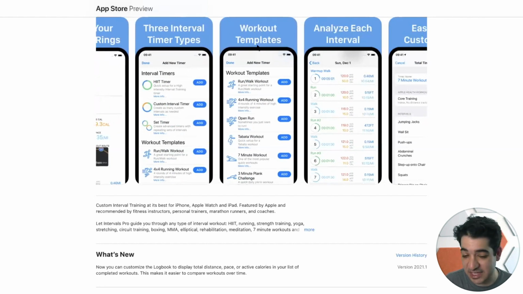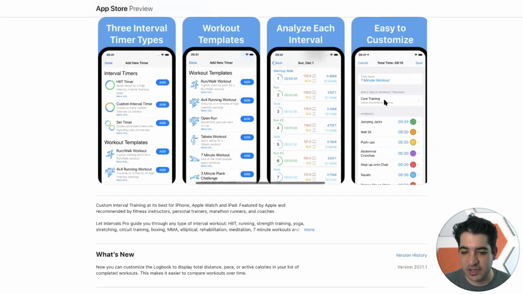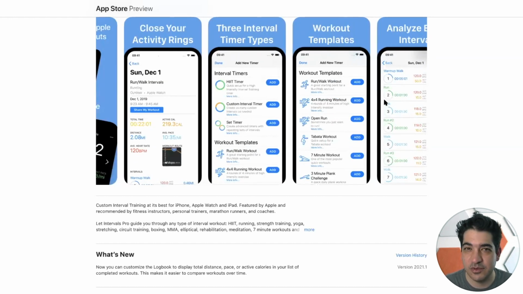Workout templates, that sounds good. Analyze each interval, okay, and easy to customize. So all these sound good, but there is something you can do to really continue and improve these. 3 interval timer types, what is the benefit here? This is a feature. What is the benefit? What do I get when I have 3 interval timer types?